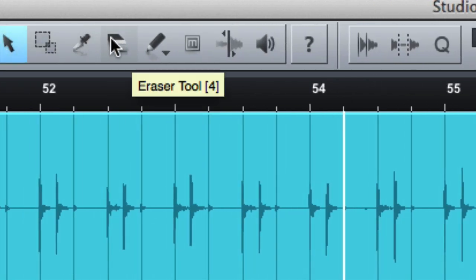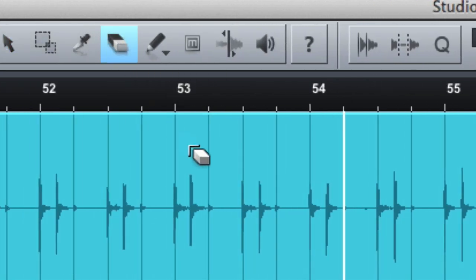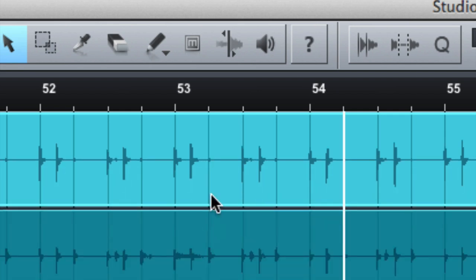Now over here, this is like an eraser tool. I don't know why I would use this. It lets me delete things when I click on it. Not super helpful for me. I would rather just click it, select the actual audio, and then hit delete. Does the same thing, right?